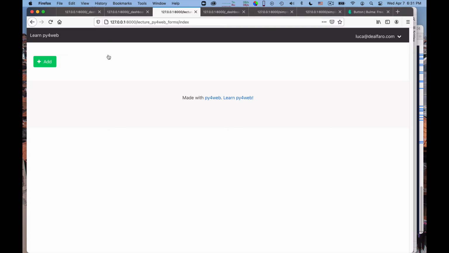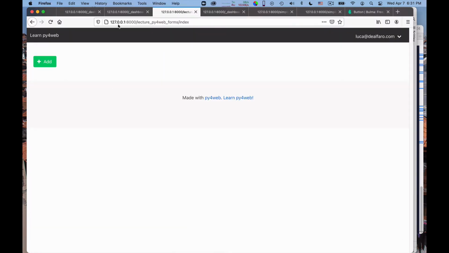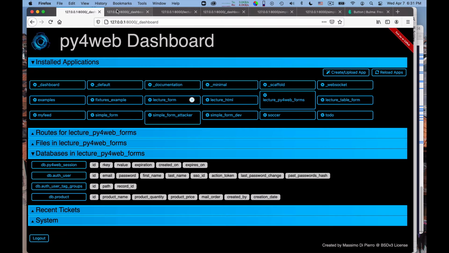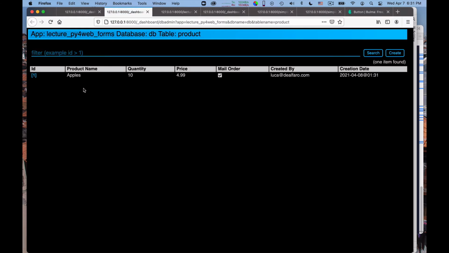So nothing special happened. No error is displayed, so I'm still okay, magically. And if I go to the database and I refresh it, these are my apples. Apples, 10 for 4.99, mail order, created by lucadelfaro.com. You see, this is a default field being active. And this is the time in UTC at which they were added. So actually this works.